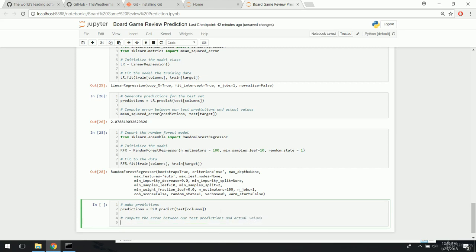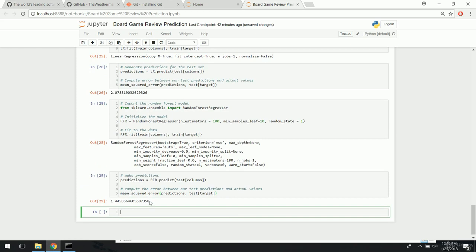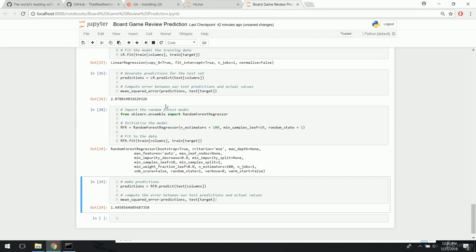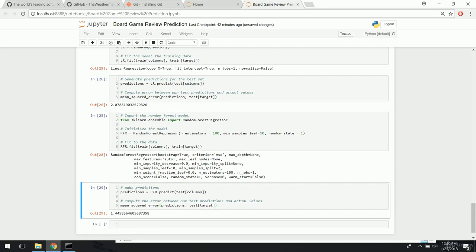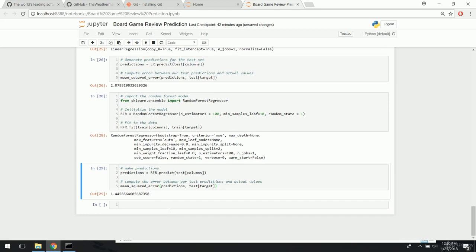All right, so let's see if we beat our linear regressor. We'll do a mean squared error again. Predictions, test, target. All right, so we'll go ahead and click shift enter here. And we did, by almost half a point in our average reviews. So our mean squared error here is 1.445. And that is better by a fairly significant amount than our linear regression model up above. So maybe we need something more accurate than this. Maybe we don't. But it is interesting to see that a nonlinear model is able to achieve better results than the linear regressor.